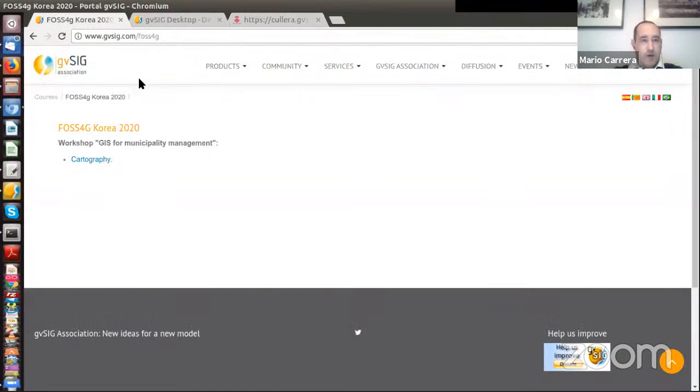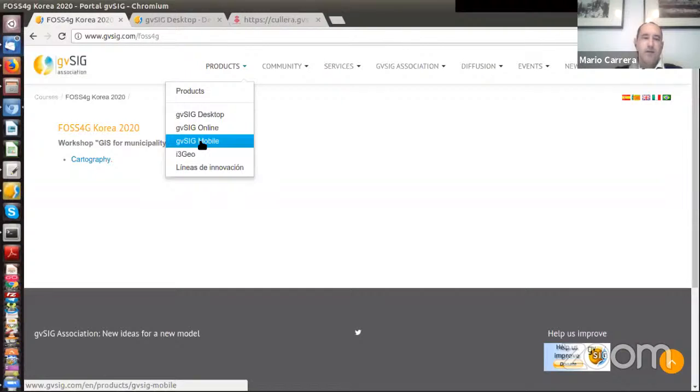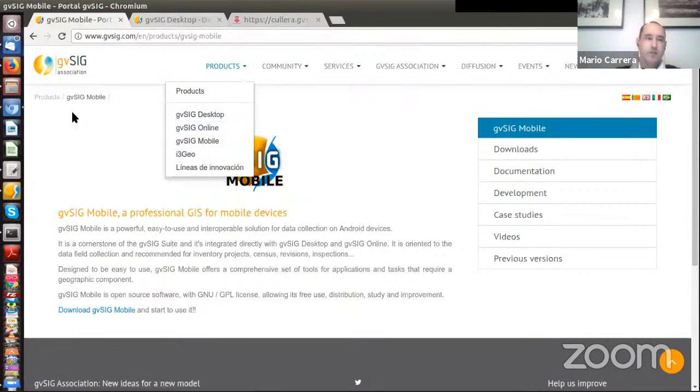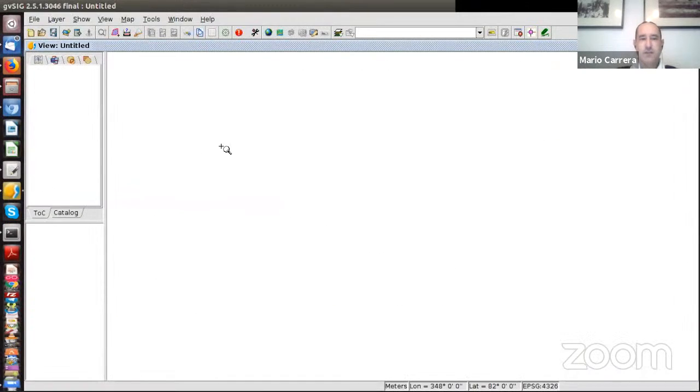And then the other product is GBSIG Mobile. GBSIG Mobile is available for Android at this moment, from the Play Store. And we have a new one for mobile devices, a framework to create mobile applications, which will be GBSIG Maps. It's very recent, so it will be available. It will be the next GBSIG mobile application. So we have this catalog of products. We are going to work with GBSIG Desktop.